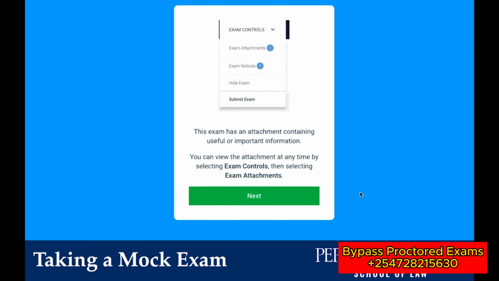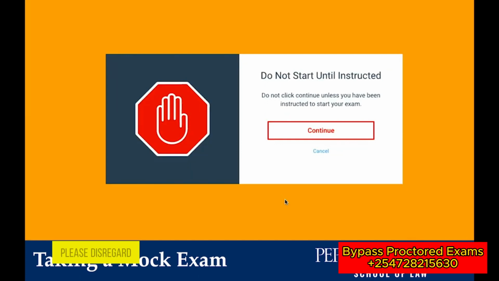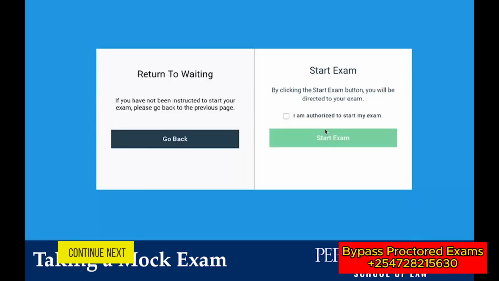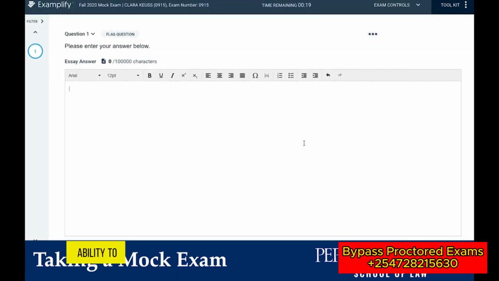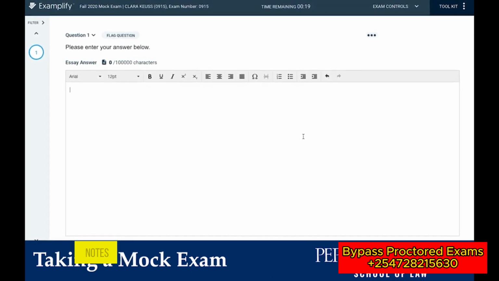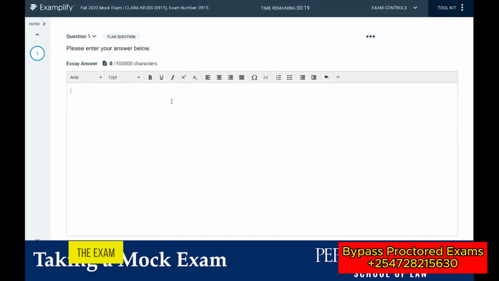The screen, "Please wait until instructed to start," will appear. Please disregard this statement to start your exam by clicking Continue. Next, check the box "I am authorized to start my exam," and then click Start Exam. Once you have entered the exam itself, you will have the ability to toggle between your computer notes, the internet, the exam attachment, and your response, as this is an open mock exam.